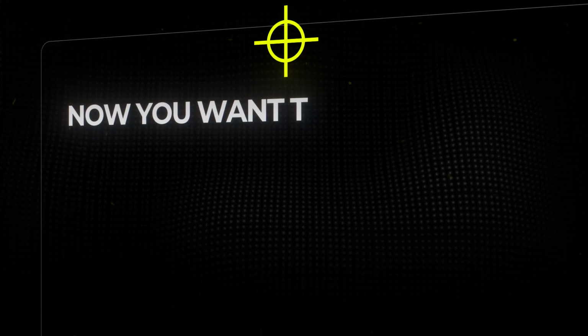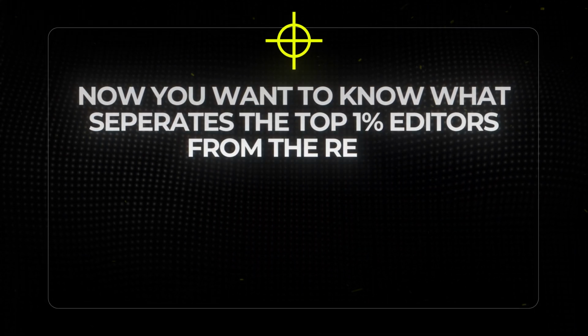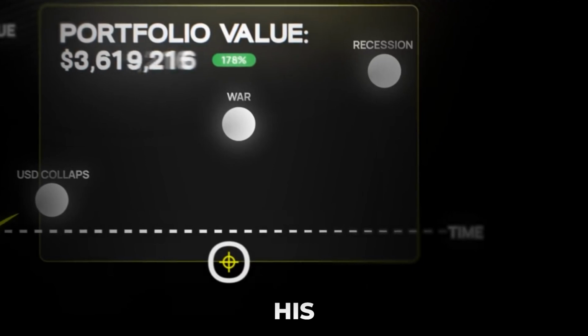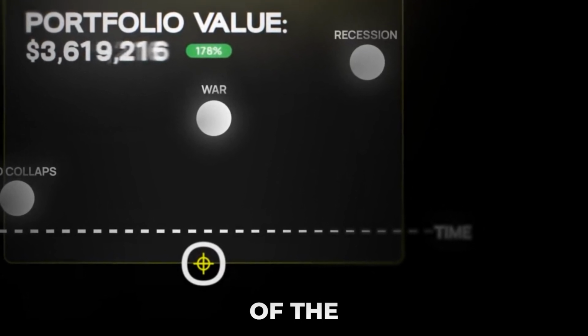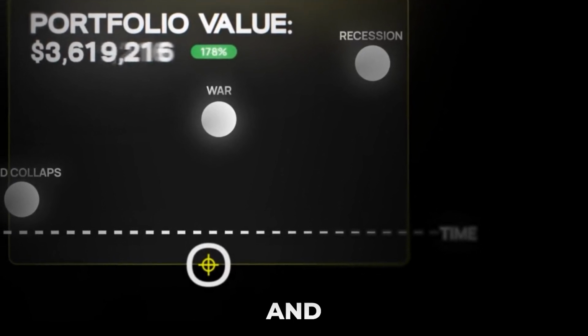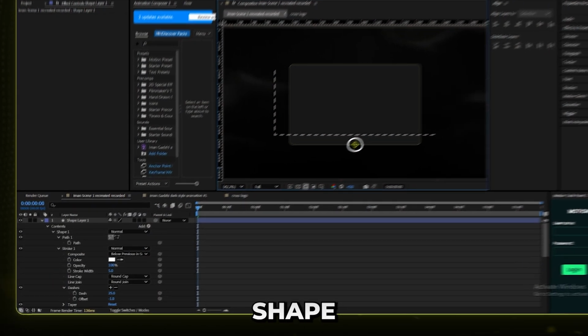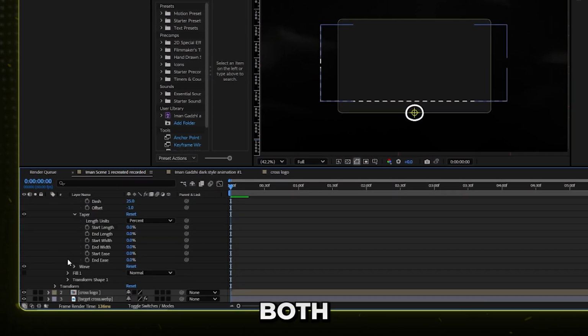Now, you want to know what separates the top 1% editors from the rest? It's their ability to pay attention to the fine details. If we look again at his animation, you'll notice that towards the end of the graph line, the dashes are thinner, and towards the middle, they're thicker. To do this, it's actually very easy. On our shape layer, click on taper, change both start and end length to 100%.